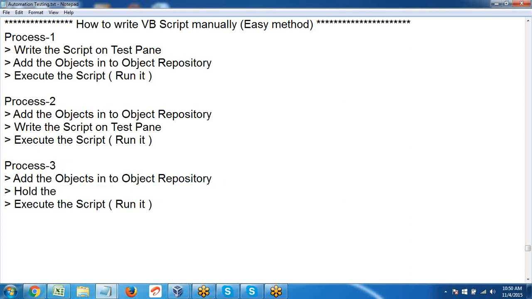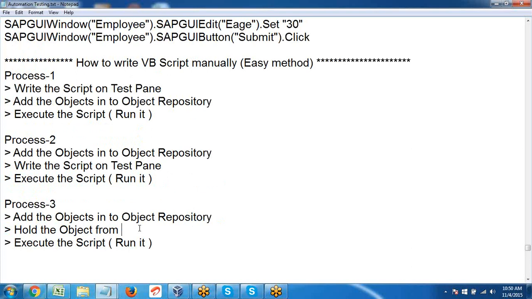Is yours the 10 version? No, my QTP is not on now. Okay. Hold the different object. Yeah, I understand here, no problem. Hold the object from the object repository, drag and drop into the test pane.